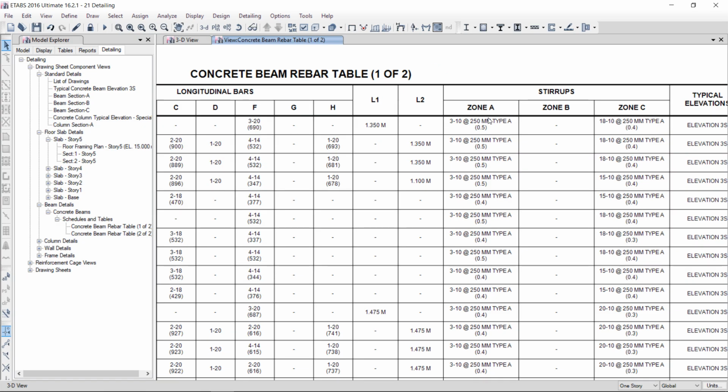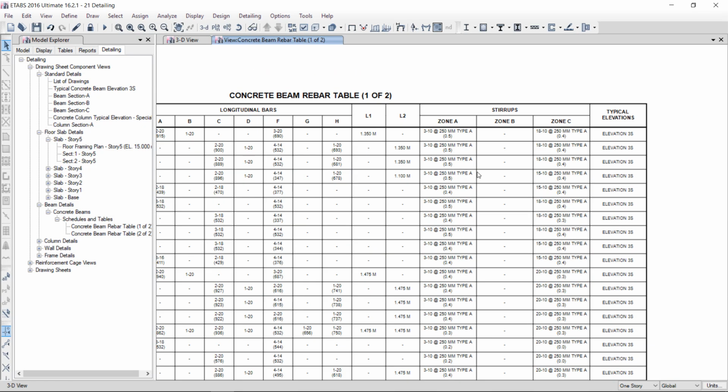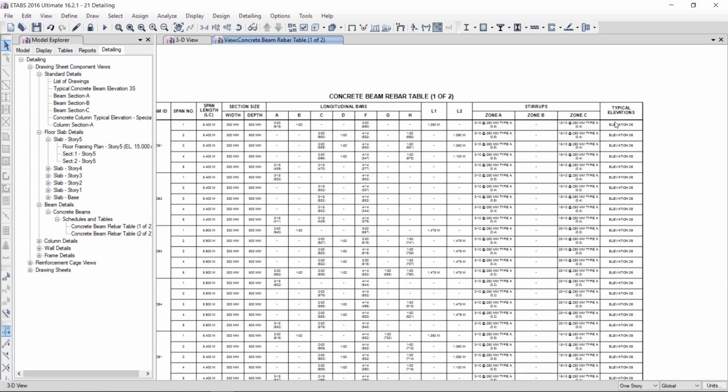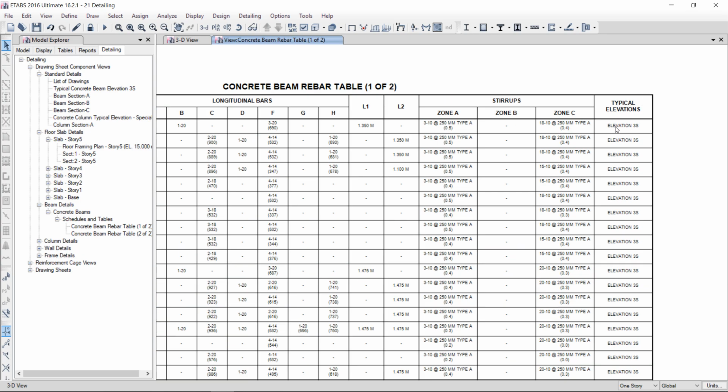Here is zone A, zone B and C. Zone A and zone C will be provided, only zone B is not needed. And this elevation is elevation 3S. You can also put in the remarks that this is story 5 beam. Okay, these are the beam detailing.